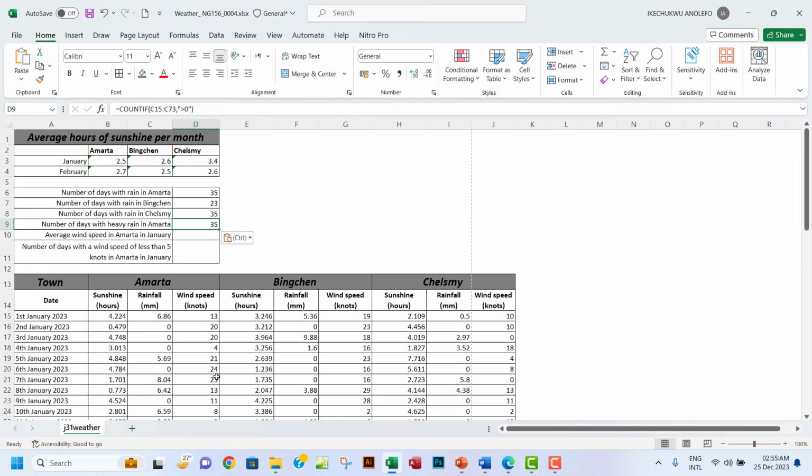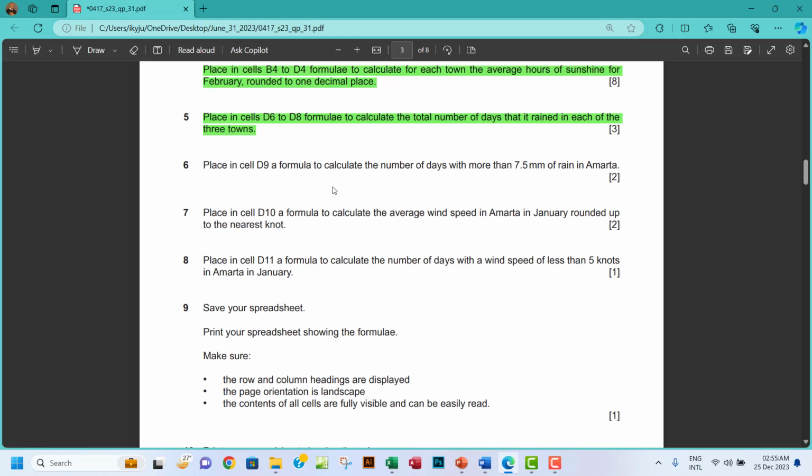So we're still in Amata, the same range, which is C15 to C73. The only thing you have to change here is where it is greater than 7.5. Okay, and then we can enter that, and that should give us 10. So it rained about 10 days where the rain is more than 7.5 mm in Amata. So that's it. That's for number 6.